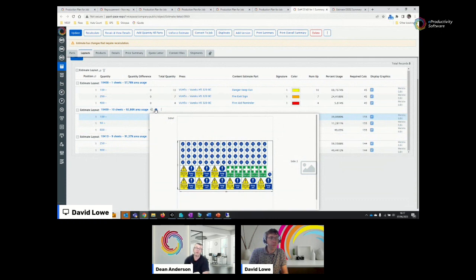And I suppose that's another thing, isn't it, to say out loud, that if you've got a stock holding and you reach your minimum stock level, then the system will create you a job for the replenishment, which then could go on your gang and print in the top right-hand corner of your normal jobs as well, I guess.